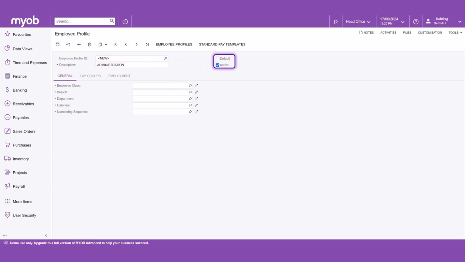The default profile is used when no profile has been selected. With Active ticked, you can select this employee profile when inviting an employee. With the summary area complete, there are 3 tabs to complete, starting with the General tab.